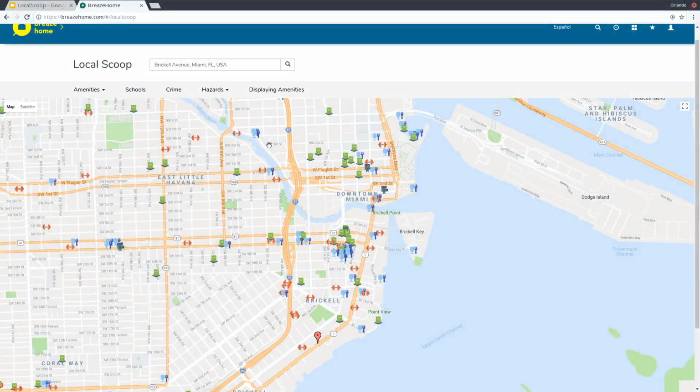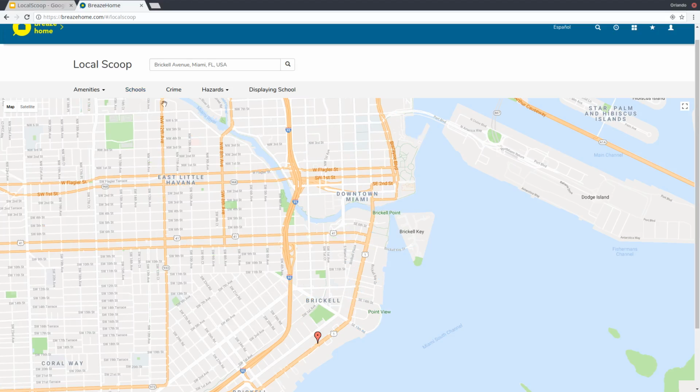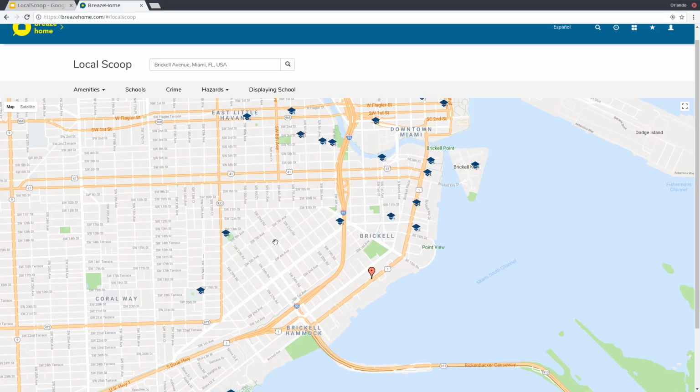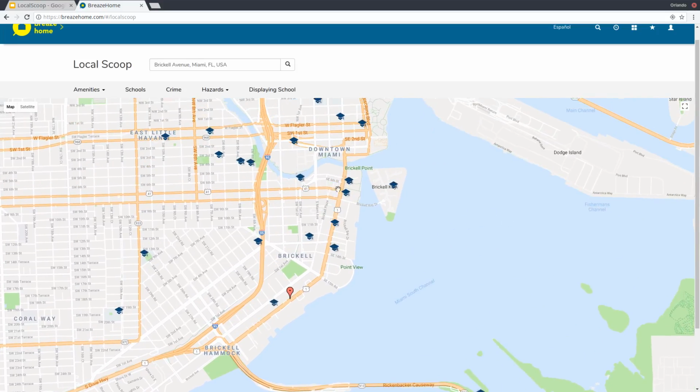Now let's say you want to see something else. We also have the option to see schools. This works very similarly to amenities, as you can drag and you can see what's around the area, and you can also click on them and you can see the schools that are there. For example, Brickell International Academy has an address, also a rating, and a phone number. Now, we also have the option to display crime and hazards, and they work similarly.